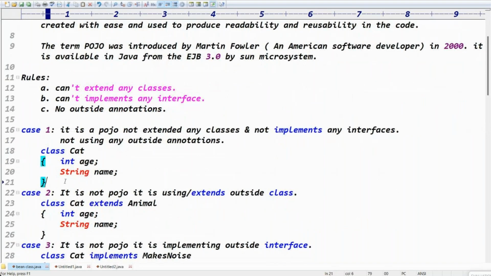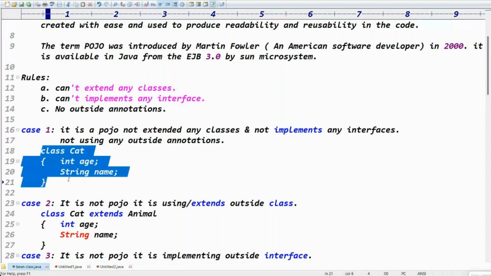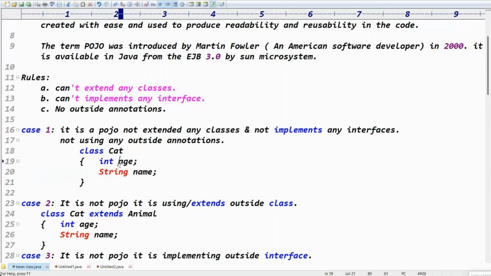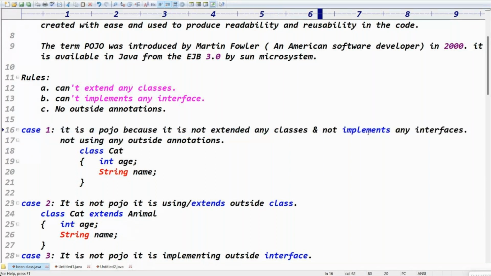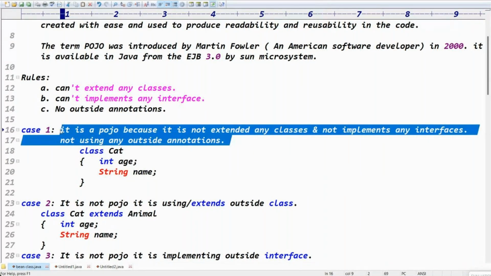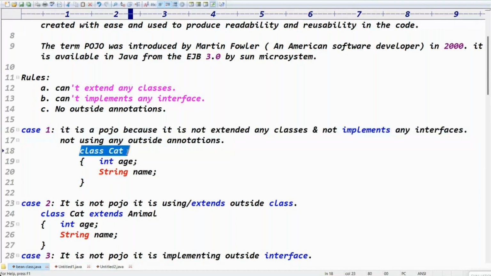But the case one, guys: cat with name and age. Is this a POJO or not? Tell me, is it a POJO or not? It is a POJO, because it is not extending any classes, not implementing any interfaces, and not using outside annotations. Exactly.